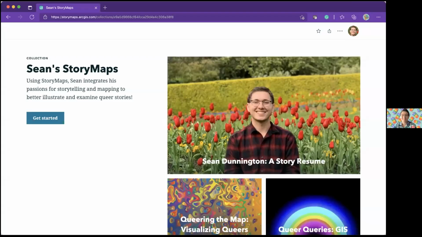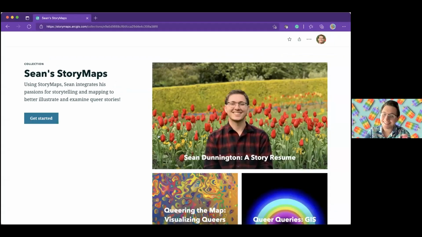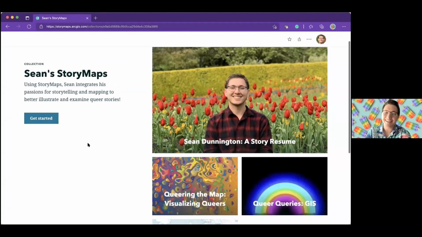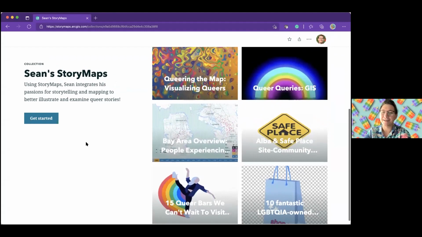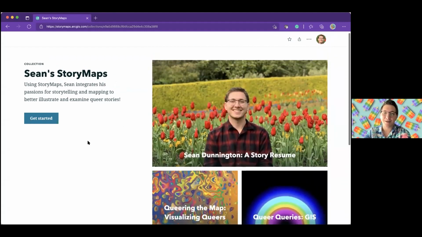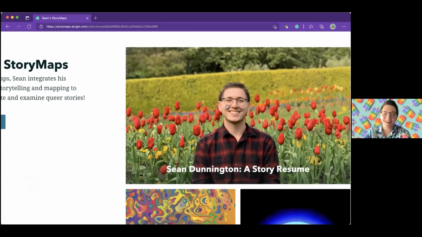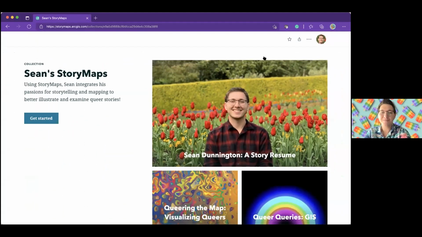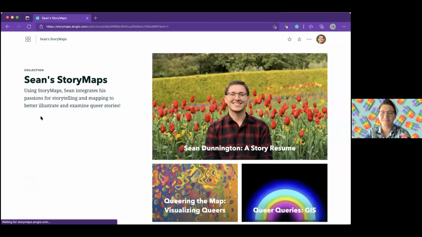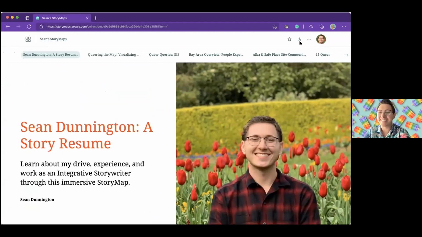And now I will start sharing with you all. So this is my collection, as Ross just explained. I made this yesterday. These are some of the maps that I have made, some of the story maps. You can see my face right there. There are, I think, tulips behind me. So it says, get started. I don't know what happens if we click on that. Let's find out. It just goes right into it.